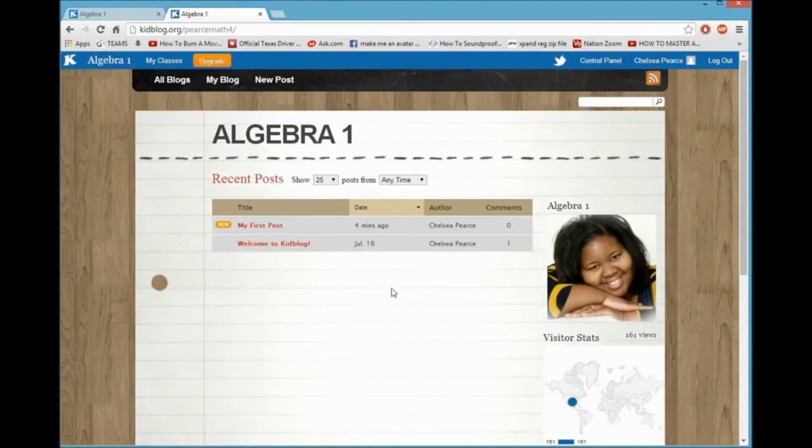Now you can make changes to it. Your children will not be able to make changes to it or add anything to the post because we didn't set it up that way. But if you want to add students, let me show you that.